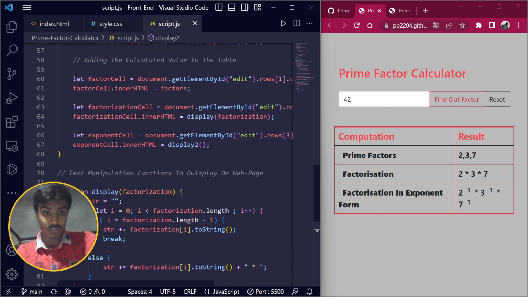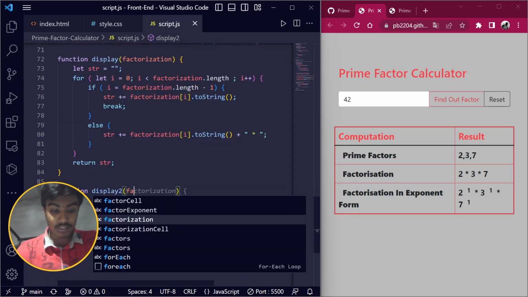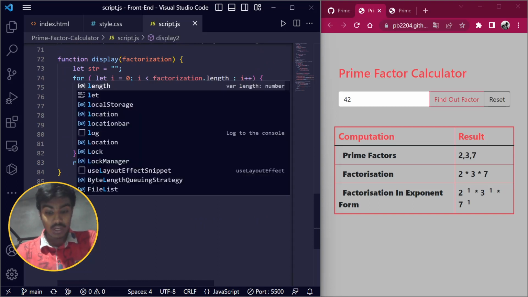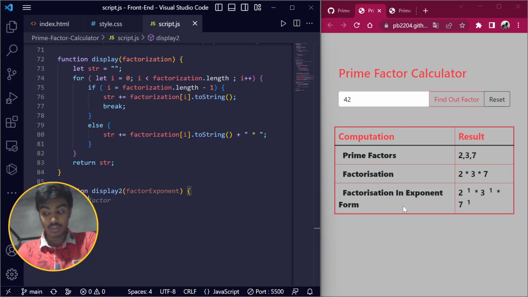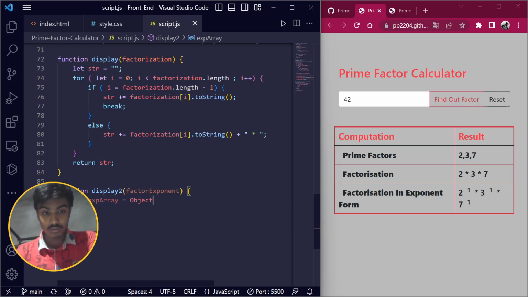So what was the name of this exponential function? Factor exponent. Okay, so it will take the factor exponent as parameter. Now what will I do here? I want to create an exponential array and one value array. Okay, so let exponential array be nothing but Object dot keys of our factor exponent.